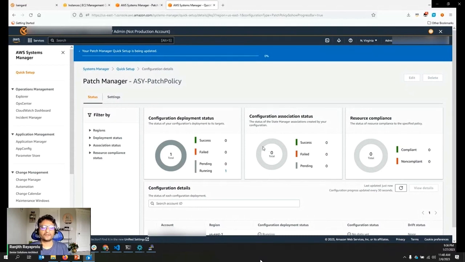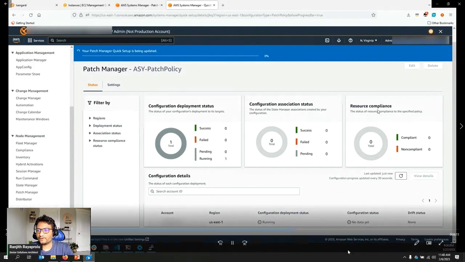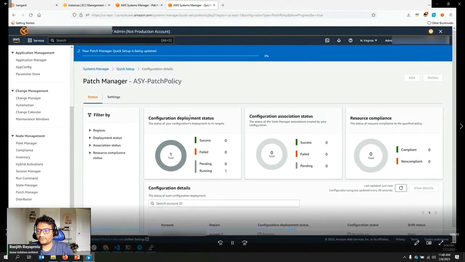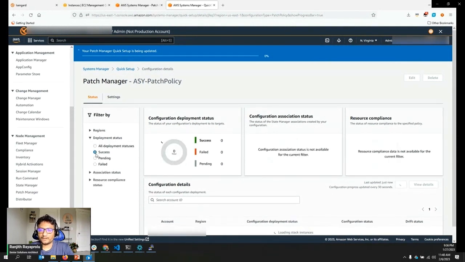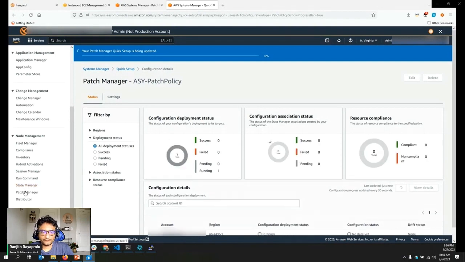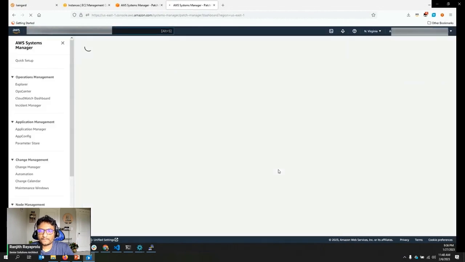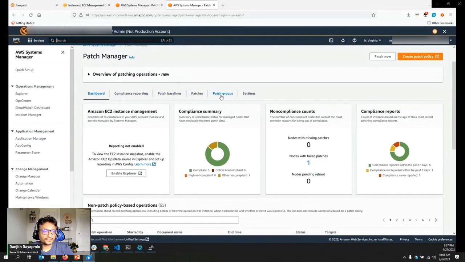I spoke about having a dashboard to understand the compliance status of our infrastructure. You would be able to find that here. This is where we are going to see the current status, and we can find out how many failed, how many passed, and so on. The filter is available here too, based on the deployment status.